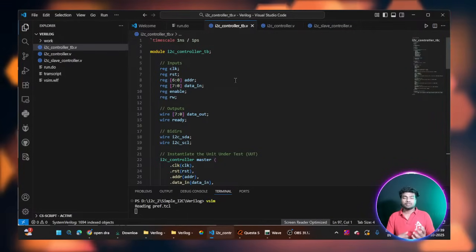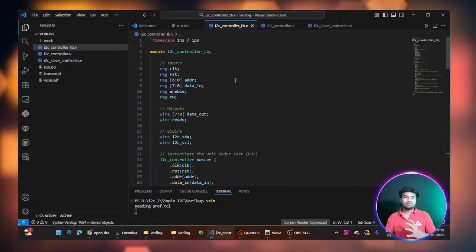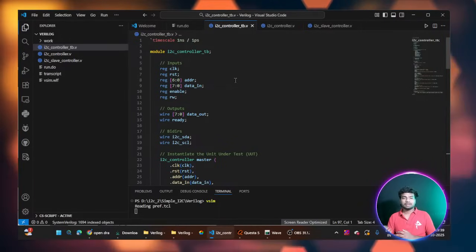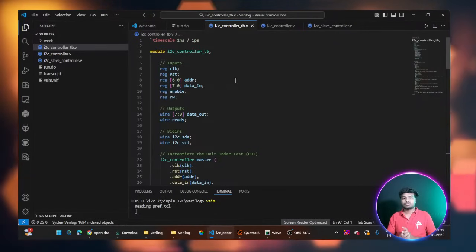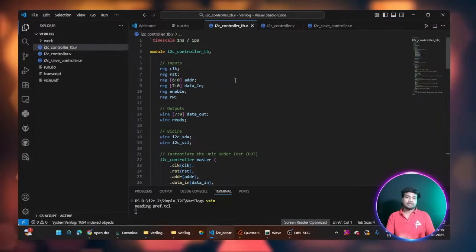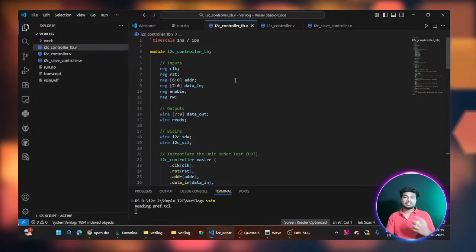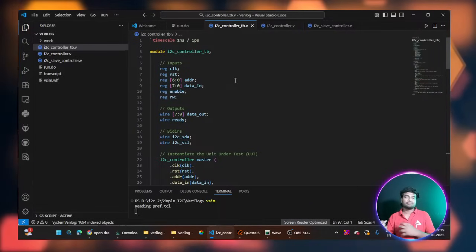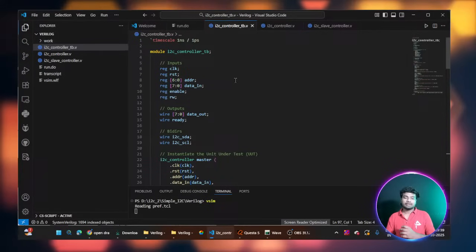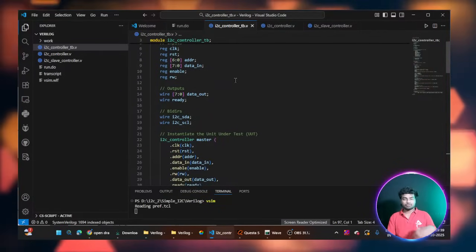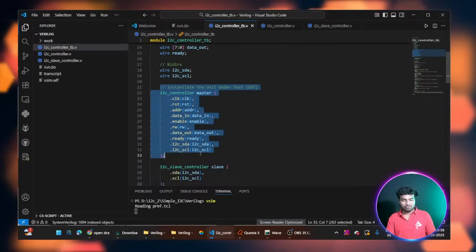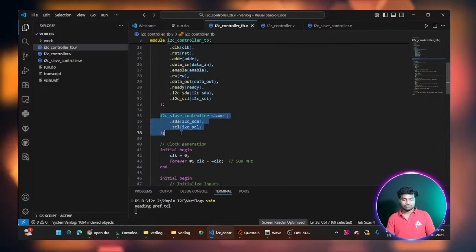I'm doing this because I want to display my output and do my simulation, and see the output in the transcript, in the console. Firstly I send the data to the master. The master will send the data to the slave, and from the slave the test bench code will fetch the data. This is how it works. For that reason I'm instantiating the master code and then the slave code.